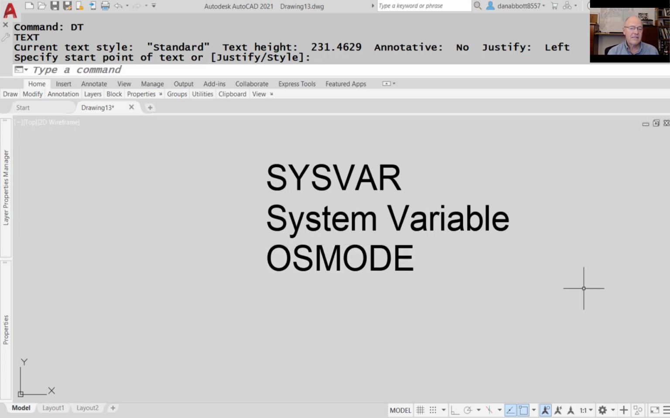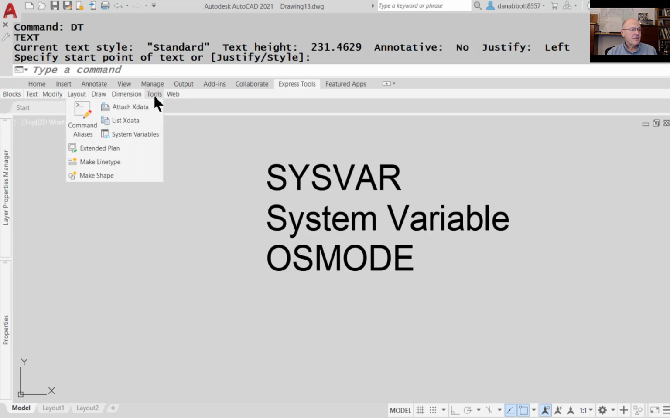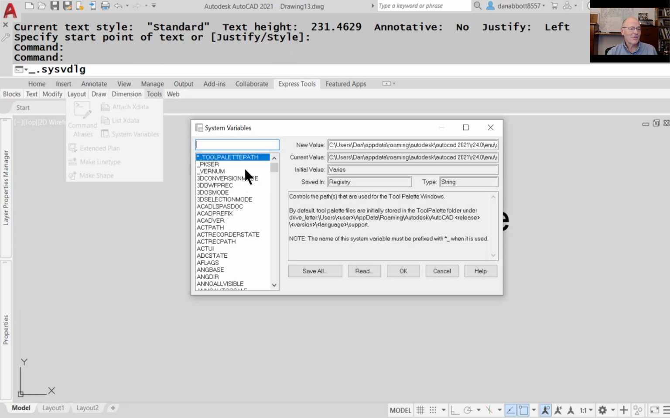Well, let me show you where it is saved. One of the things that comes up sometimes is you're wondering where these variables are saved. Some of them are saved in the drawing, some of them are saved in environmental variables, and some of them are saved in the system registry. There's a very nice Express tool in AutoCAD, and it's called System Variables.